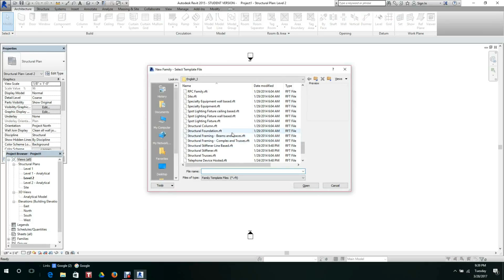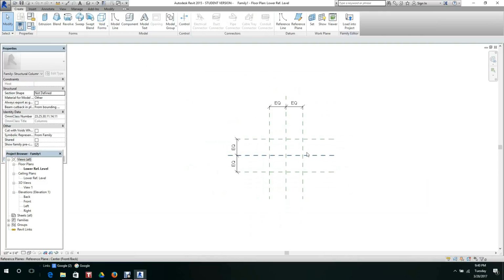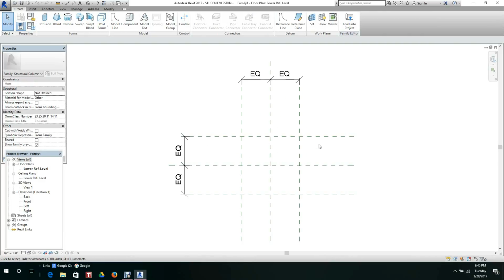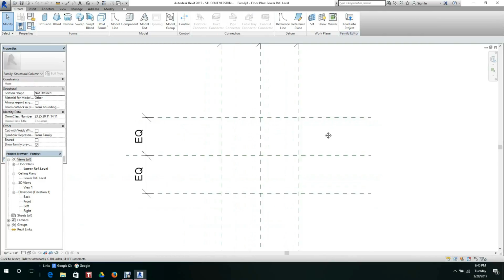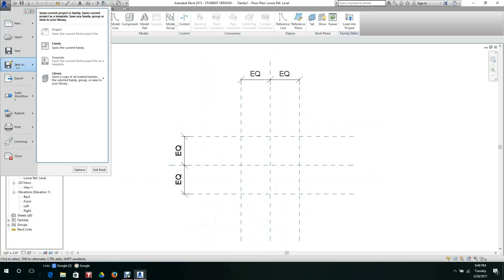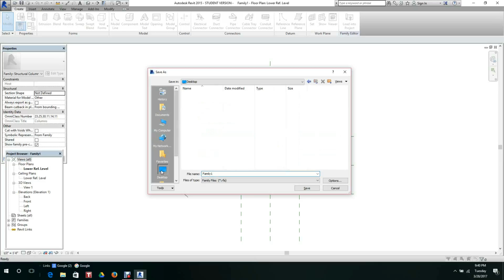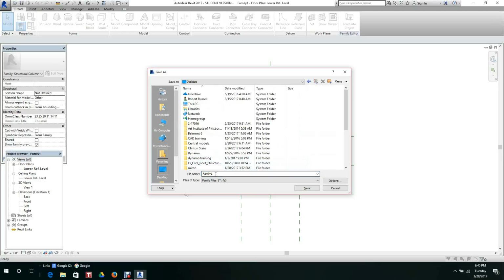Now you guys might be getting tired of columns, but this is just something I wanted to show. Open. Now here we have a column template again. The first thing we want to do is file, save as, family, and we need to put this in a known location. So for me, I'm going to put it on my desktop.